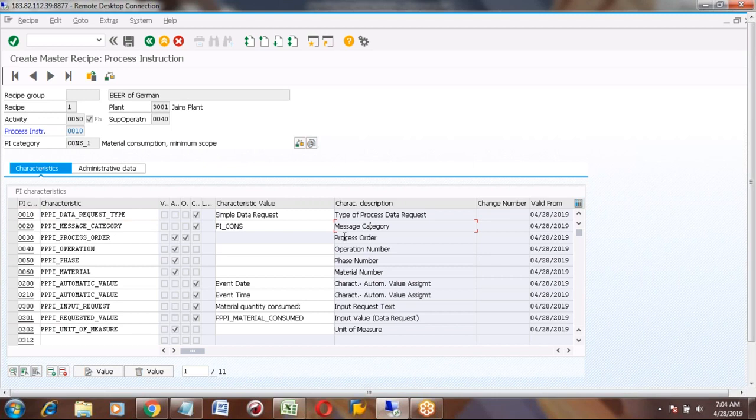What is the message category, and it will send you the process order number, which operation, which phase, and which material it is sending, and what is the date and time, and material quantity consumed, how much quantity is consumed. And input value, this is a text, and how much is there, it will enter here, and unit of measure. This information it is sending to that third party system against this category.